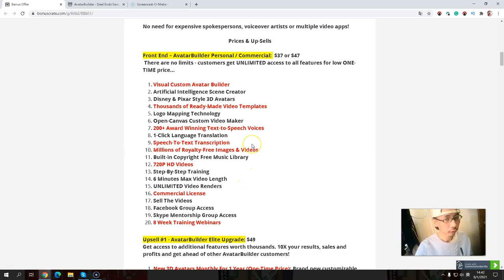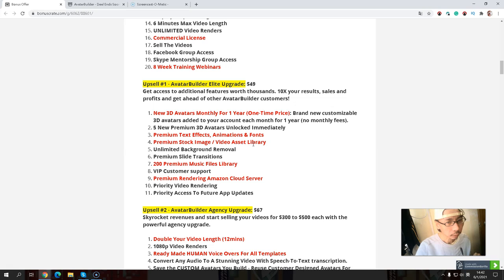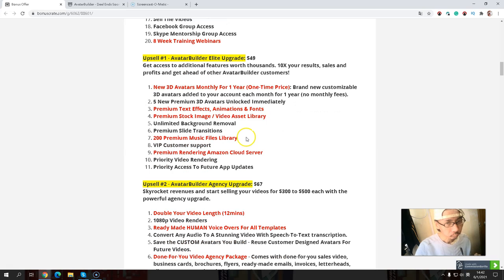Also, upsell number 1: you will get the Elite upgrade for $47. You will get access to additional features worth thousands. You will 10x your results, sales, and profit and get ahead of other AvatarBuilder customers. It also comes with 11 features. You will get a new 3D avatar monthly for 1 year, for a one-time payment for the full year.